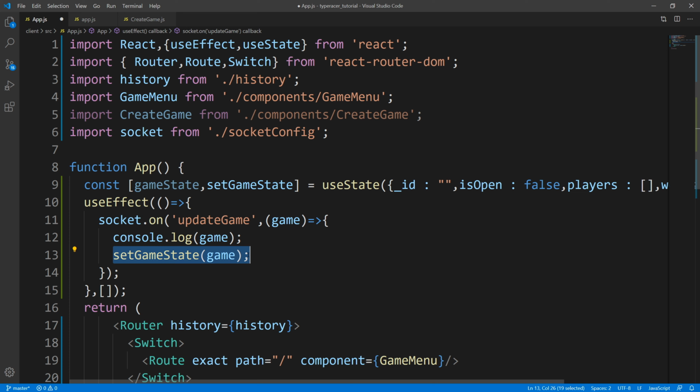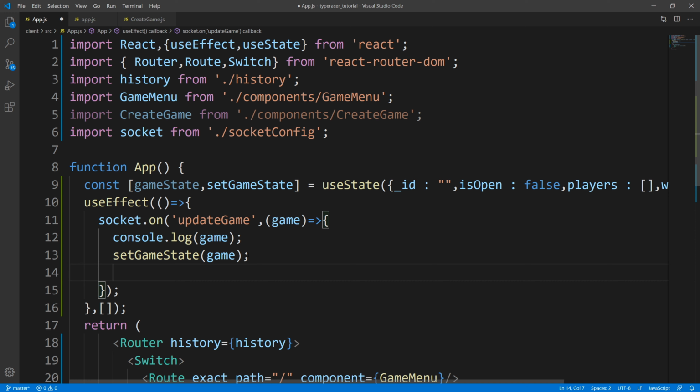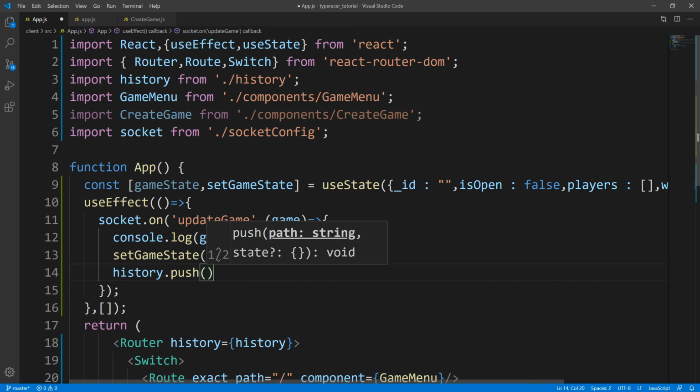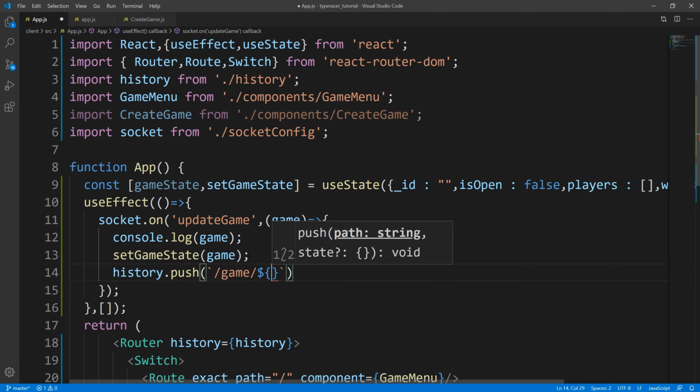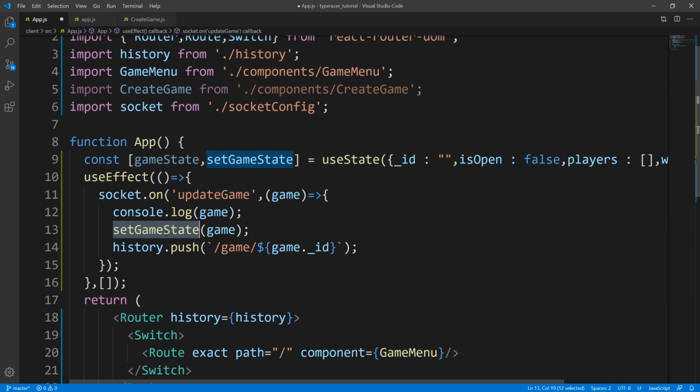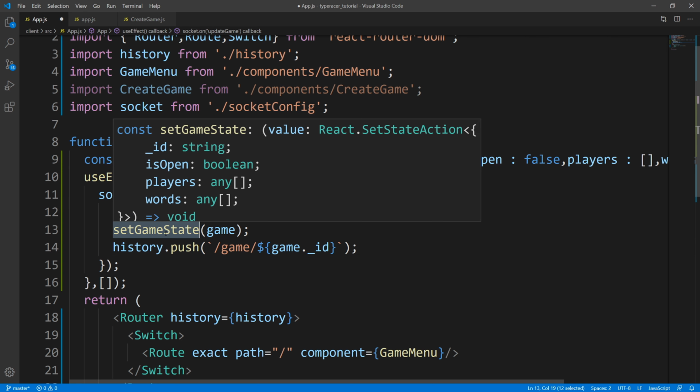And from here, what I want to do is actually navigate to the TypeRacer component. Now, we haven't created the TypeRacer component, but we will. So what I need to do is go here. We're just going to say history.push, and we are just going to go to that page. So I'm going to say game, and we are just going to say game ID. Now, there is one problem with this. Whenever you're setting the state, this is an asynchronous event. So this is not synchronous. So what I need to do before I navigate to the game page is make sure that this game state has been loaded.